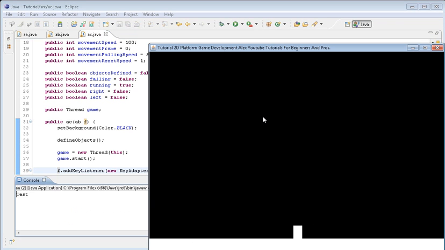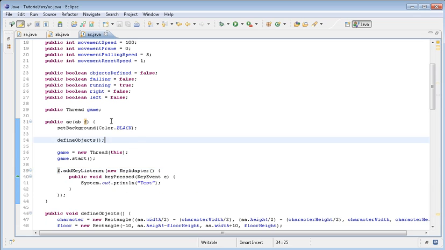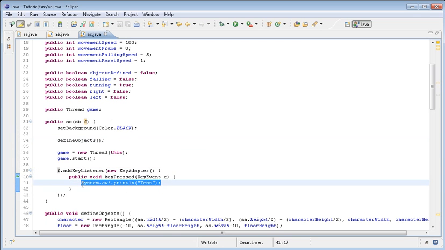So if I press any key now, it should say test. I should just be able to press any key that's on my keyboard. Of course on my keyboard. Careful.